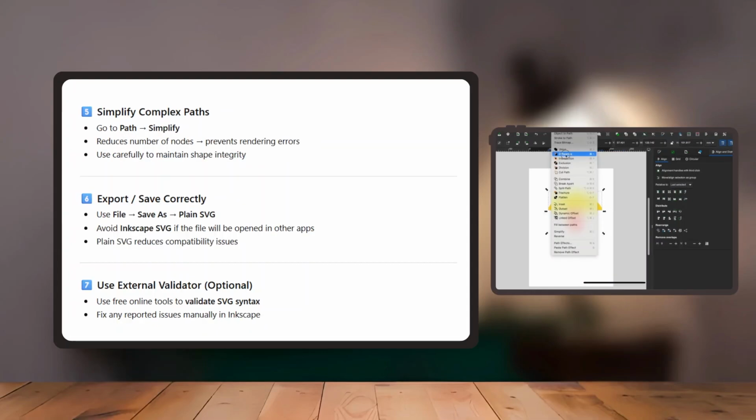Next, simplify complex paths by going to Path and then Simplify. This reduces the number of nodes and can prevent rendering issues, but make sure to use it carefully so the shapes remain accurate. Then, save your file correctly by choosing Save As and selecting Plain SVG.